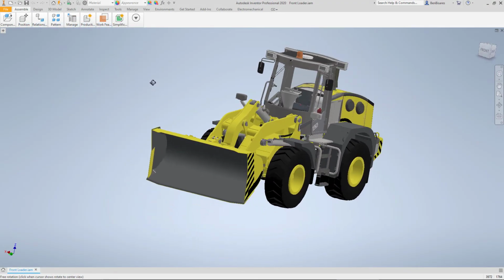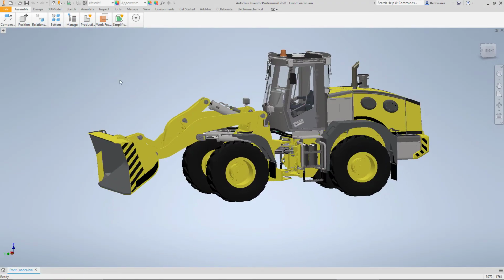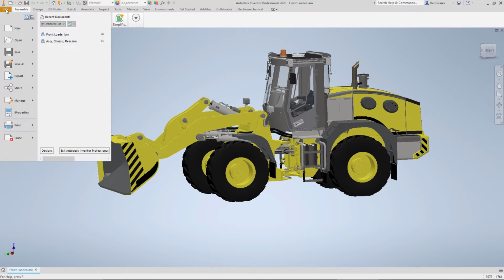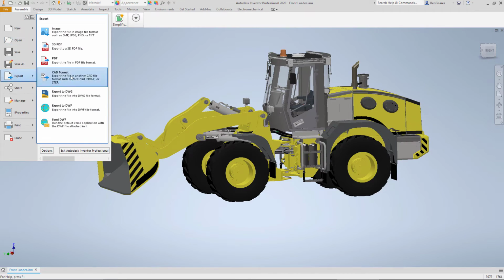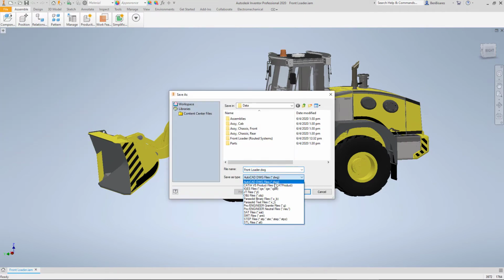Here we are in Inventor, and I have loaded up the front loader dataset that we're going to be using for this project. So once you've lightened up this dataset as much as you feel is necessary, the next step is to go ahead and export this as a step file, which is not too difficult. We just go into File, Export, CAD Format, and from the dropdown we choose Step, and then we save.